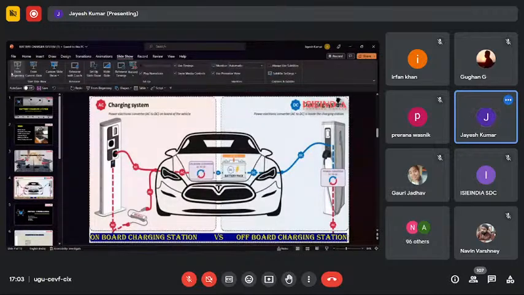In the onboard charging station, we provide AC power to the substation. Then the AC voltage is directly stepped down and pure AC is given to the vehicle, and the vehicle itself converts AC into DC, and that DC power is used to charge the battery.